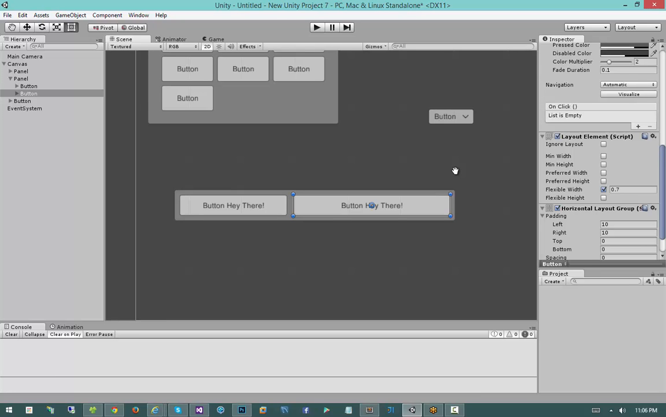Anyway, the layout group is a really, really cool feature. It allows us to do some awesome stuff. We'll be definitely taking a look at it in the next part of this series when we put together our game, because we're going to be using it for the grid in the center of the screen.